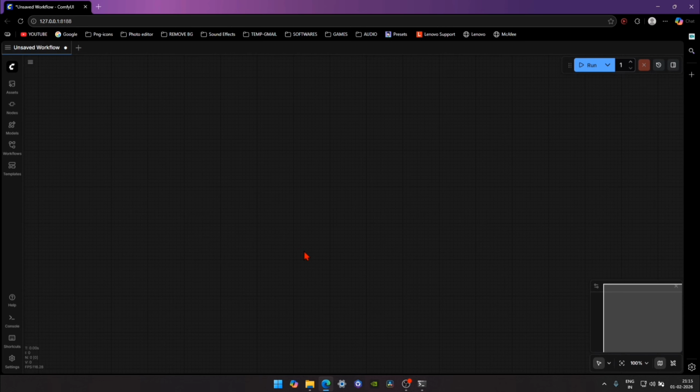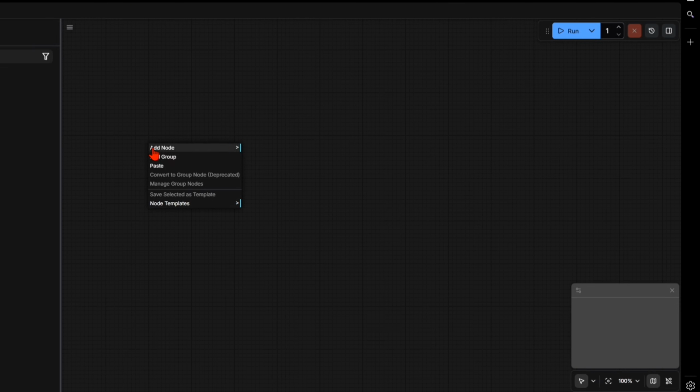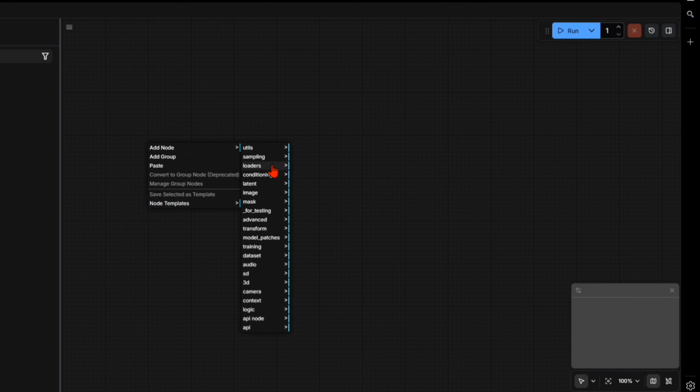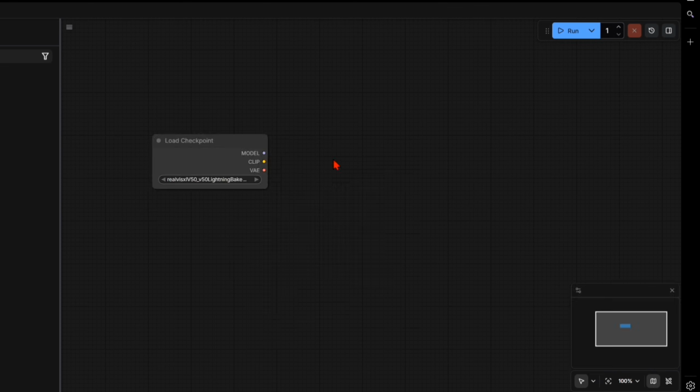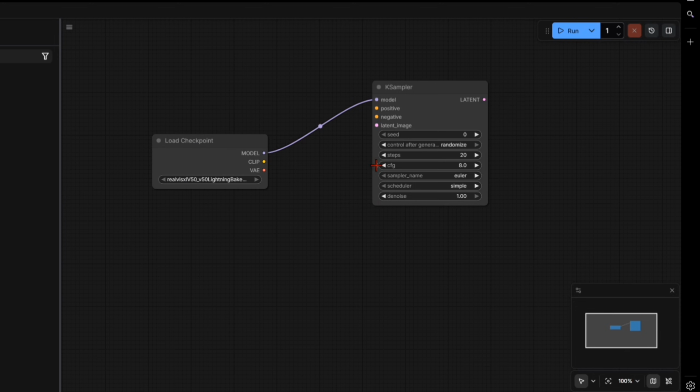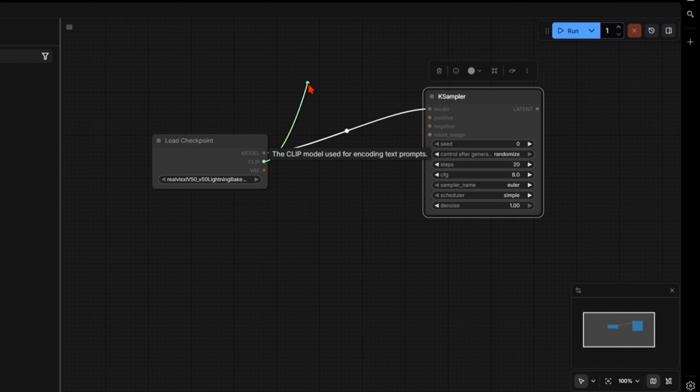Now, let's build our model workstation from scratch. Right-click on the blank area, go to Add Node, then Loaders, and select Load Checkpoint. You will see our new model is automatically detected. Now, hold a model string and release it anywhere. Select K-Sampler.